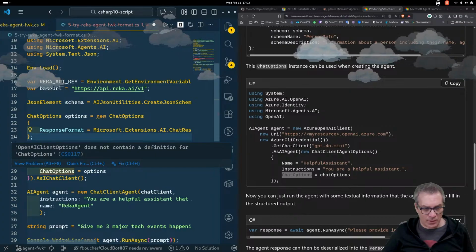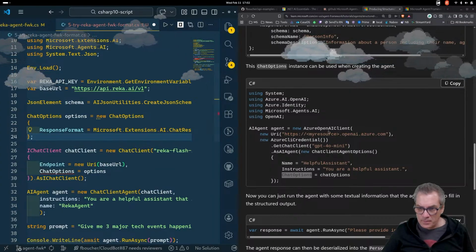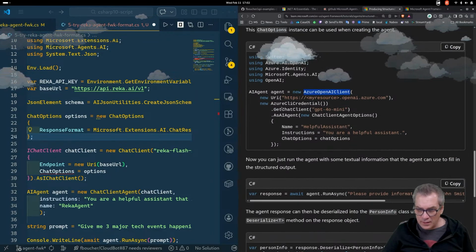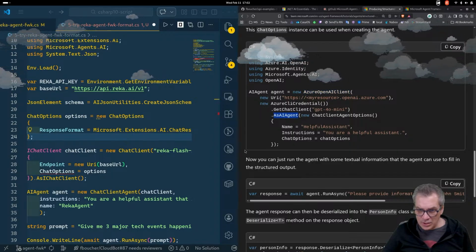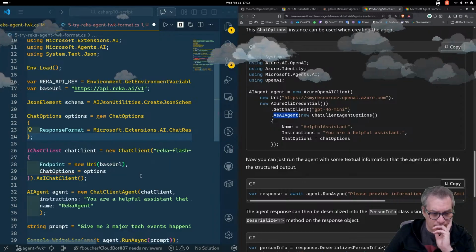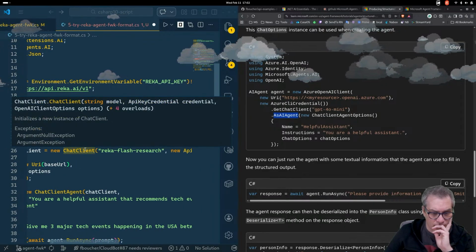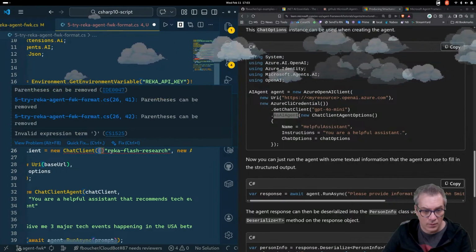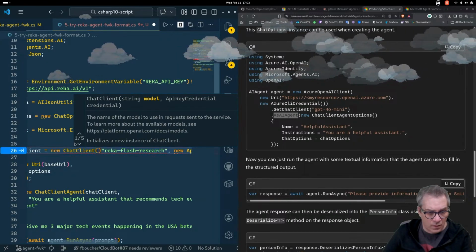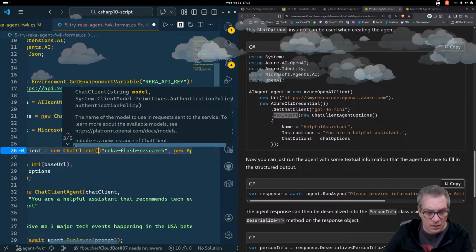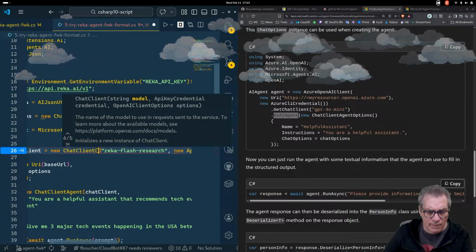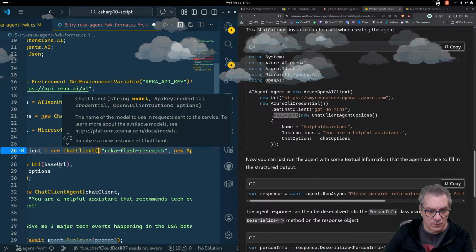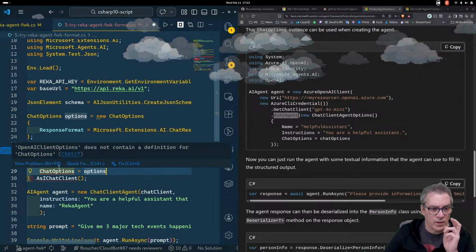Okay, so now it's complaining about this. So here it's an Azure OpenAI client and AI agent. So what was the class again earlier? Oh no, come on. It was OpenAI client option. Oh boy, wait.